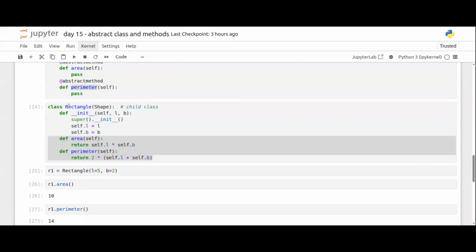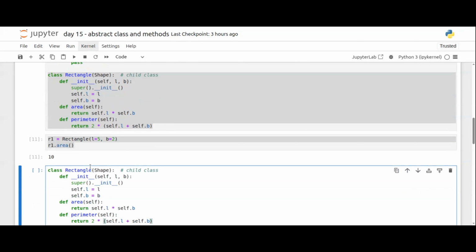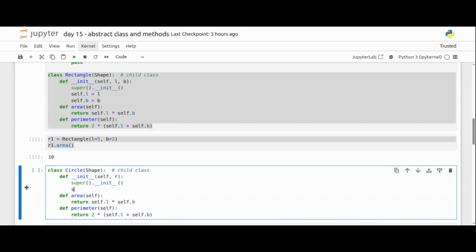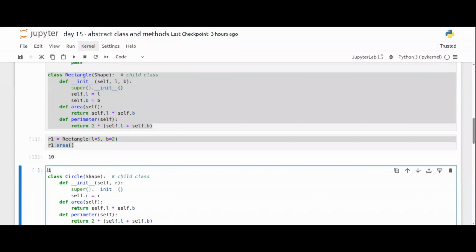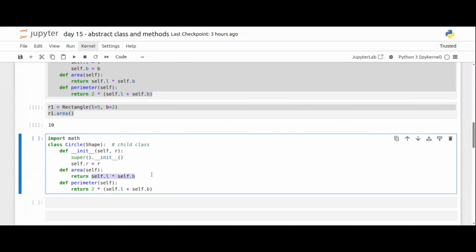If I create another class, let's say Circle, we have only a radius on a circle, right? So self.r equals r. The area of a circle is pi r square, so we need math for that. Import math. The area of the circle is math.pi times self.r square. Perimeter is 2 pi r, 2 times math.pi times self.r.